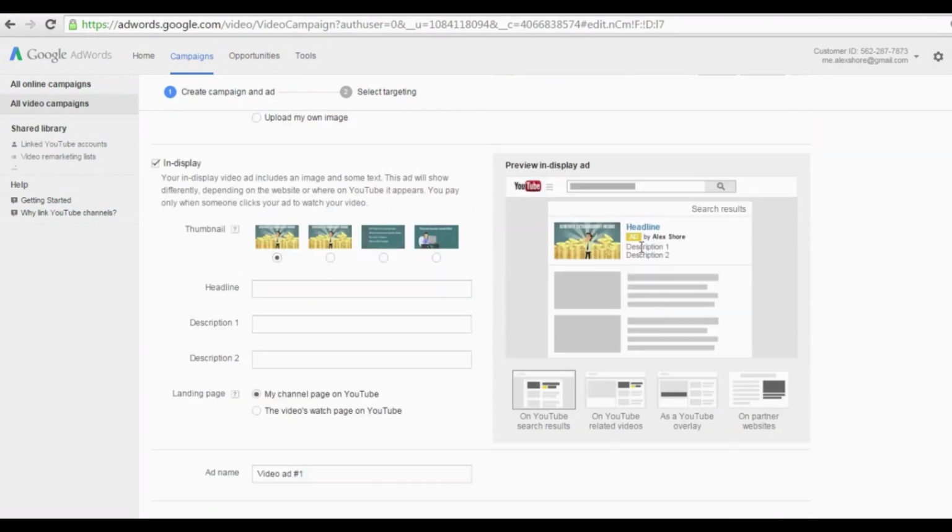For your in-display ad, which looks like this, AdWords has already narrowed down some video thumbnail options, so you'll not need to spend too much time on this. I'd recommend choosing a thumbnail which isn't too text-heavy. I'm just going to choose this one because it's neat and not too text-heavy.